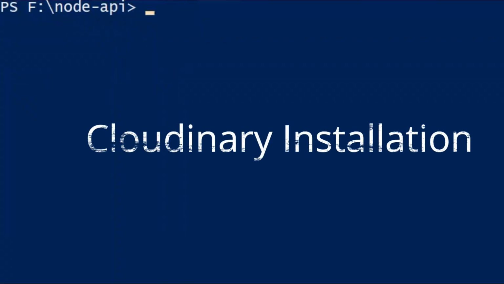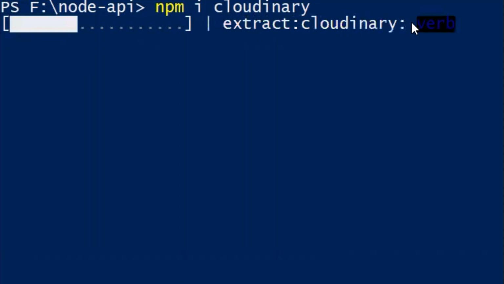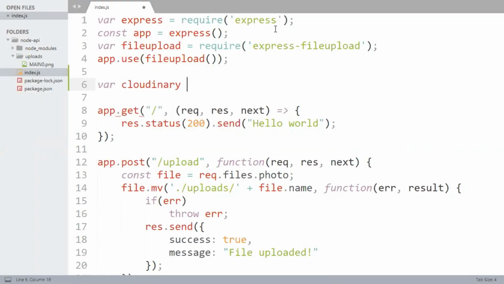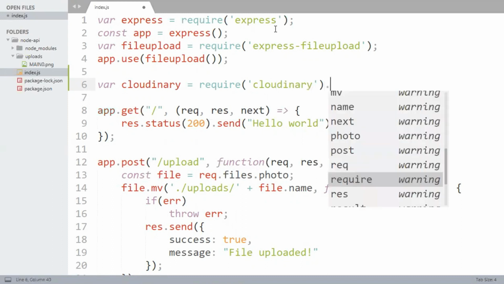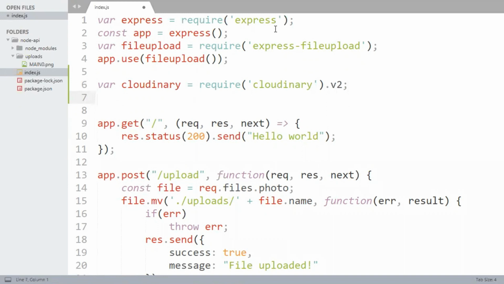Installing Cloudinary for our Node.js project is very simple. You simply need to run npm install or npm i cloudinary. Press enter. Cloudinary is added for my project and its version is 1.14.0. Now open the editor and require the Cloudinary library. So we have imported the v2 version of Cloudinary for the project.